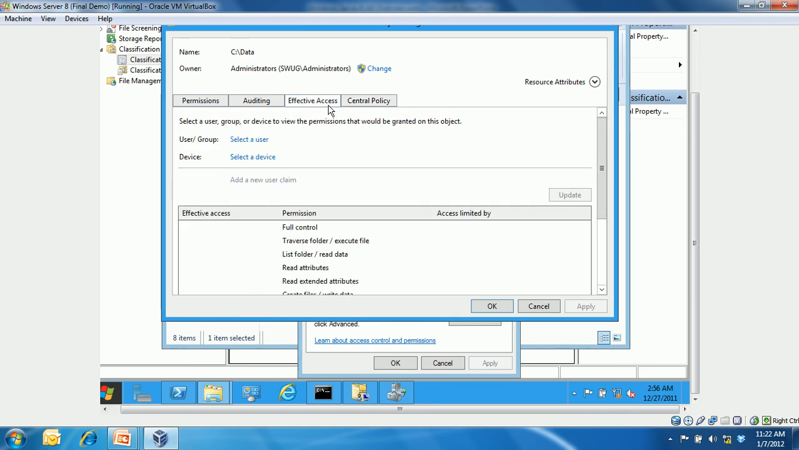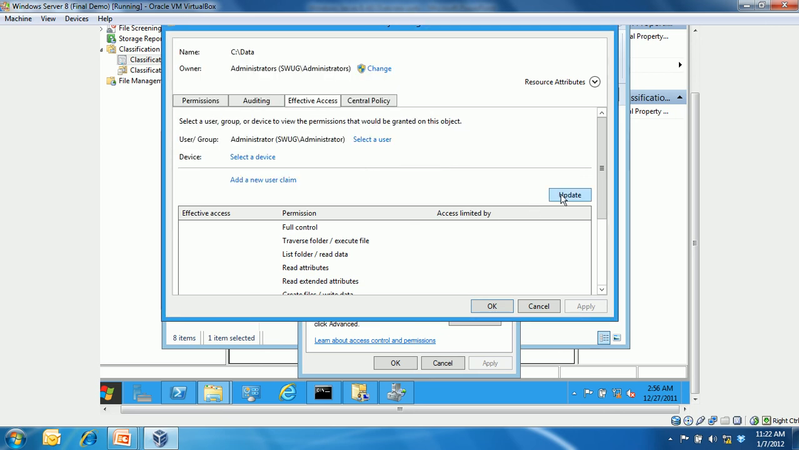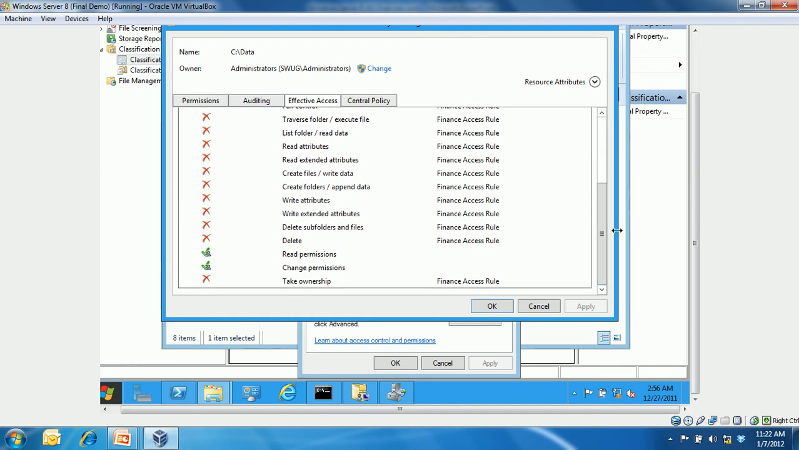Now, rather than log on, to save time, the easiest way to test will be Effective Access. Remember, now I am the administrator. I should have full control in NTFS. Let's check it. Administrator. Let's test what permission I have now. So I have full control in NTFS, but the second security guard told me that no, you don't have.